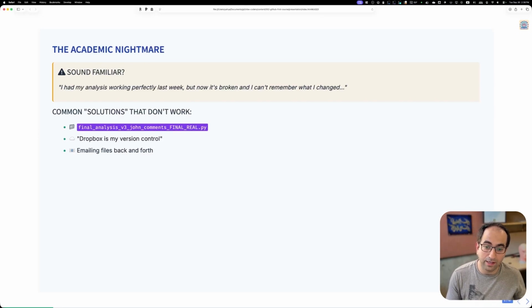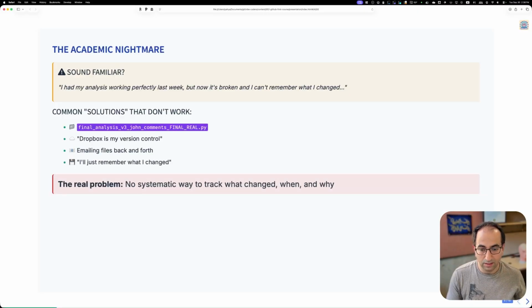And sometimes you email the files to your advisor or to yourself. That's actually a way of tracking. And sometimes we just trust ourselves to remember what has changed. I think this is not okay because we have 1,000 things on our mind and it is hard to keep track of everything.